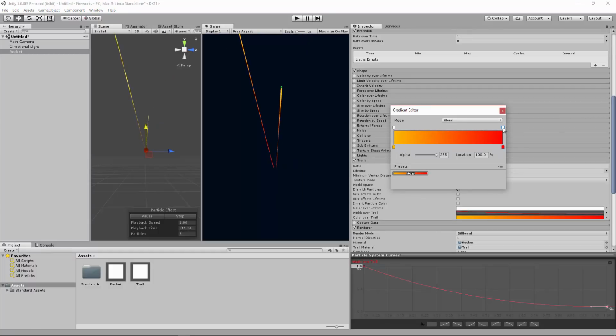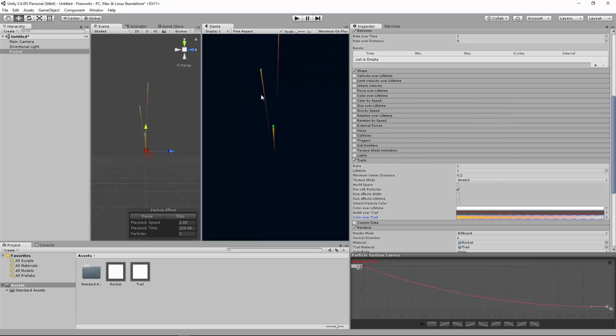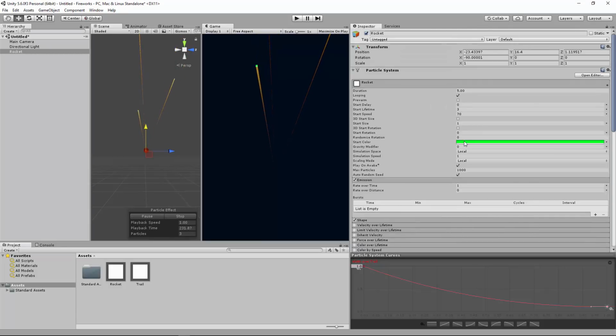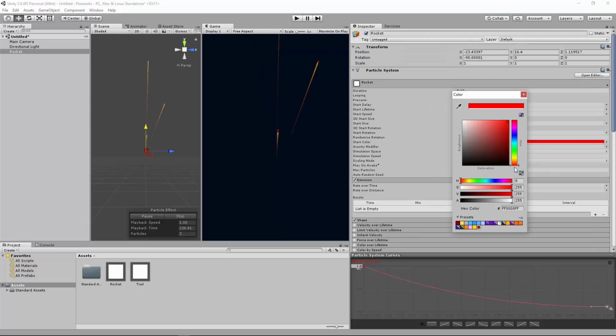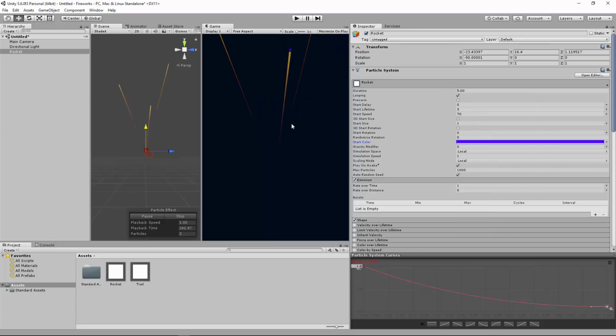Now I'm going to change this alpha by clicking that little node up there and bringing it down to 0. And you can see it fades out now. I'm going to change this one down a little bit too so it's not so strong. And it's looking pretty good. You can play with that to give a stronger effect on the trail or a weaker effect if you want to. Now if I change the actual particle's color, you can see that it's not affecting the trail. So that's pretty good.